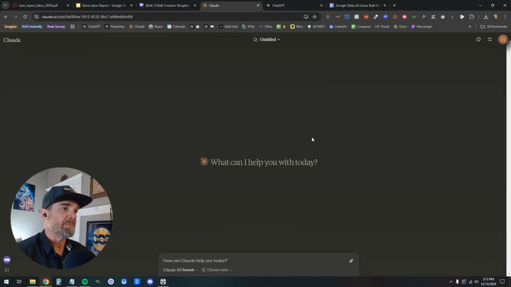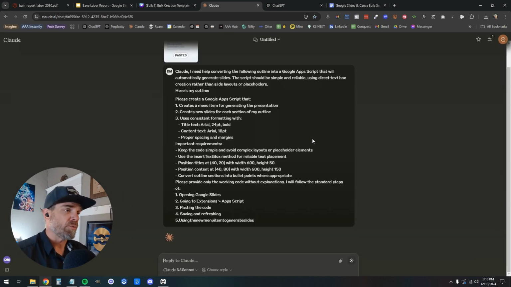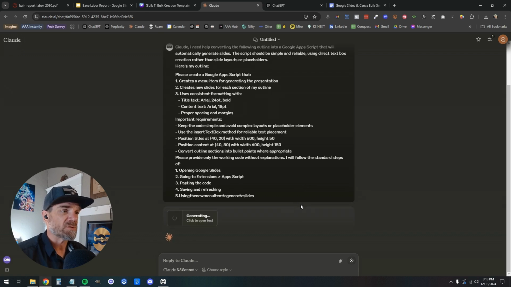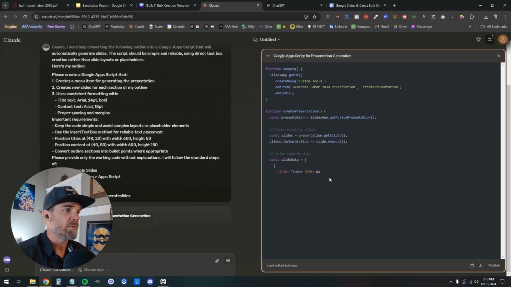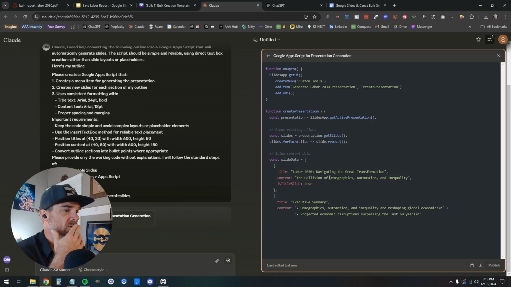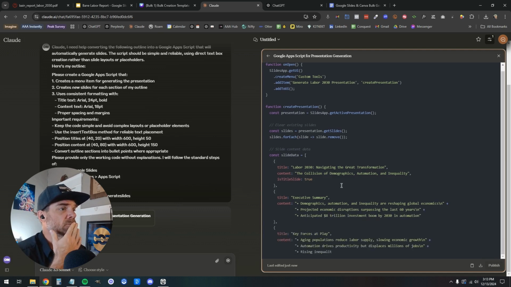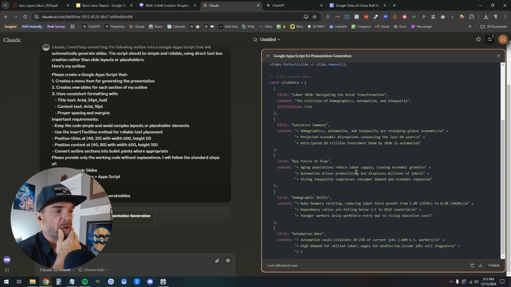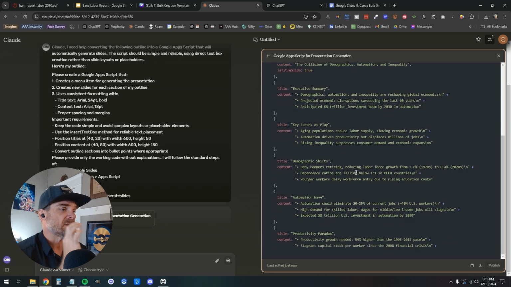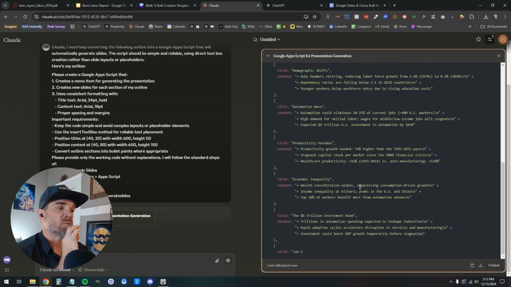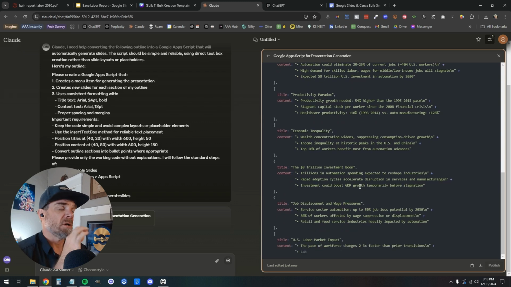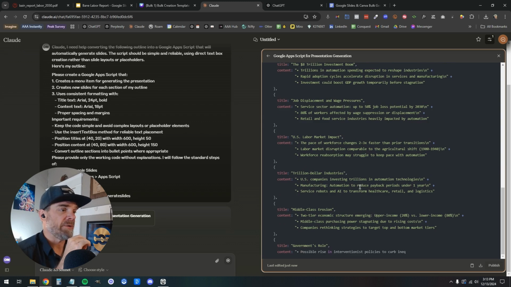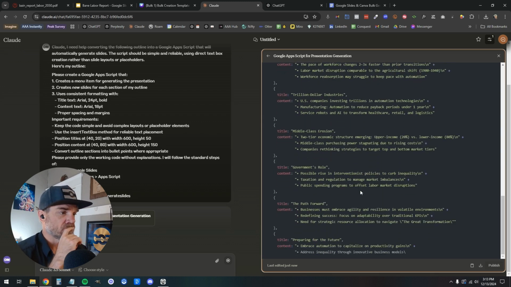And now Claude's going to get busy drafting or creating the script for me that we can drop inside of Google Apps Script. So it's generating here. It's going to write the code. Fantastic. Let's go ahead and let this run. It should generate all of the slides for us. Sometimes it does want to cut corners and not create them all, but looks like we're doing a good job of generating all the slides for us.